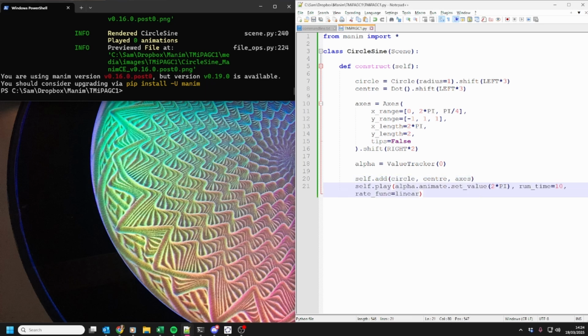So to do that, I add this self.play function, and this is where the animation starts. I tell it alpha animate set value 2 times pi, so that will then increase the value of alpha from 0 to 2 times pi. I'm going to give it a runtime of 10 seconds, if that seems a reasonable length for this animation. And this rate function equals linear tells it to move at a steady constant rate.